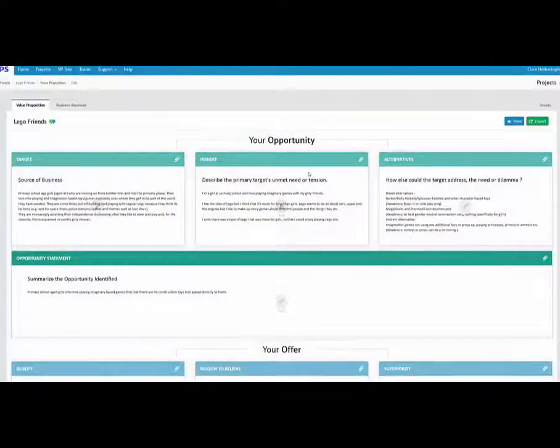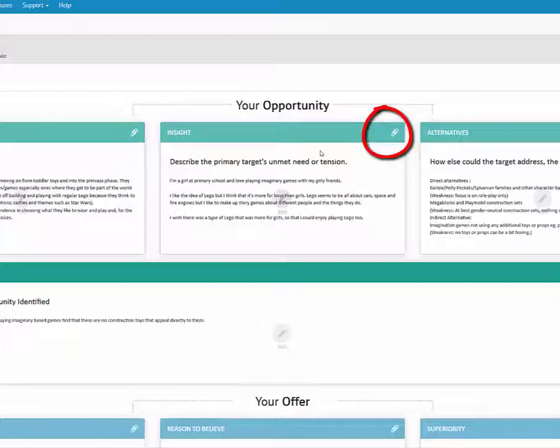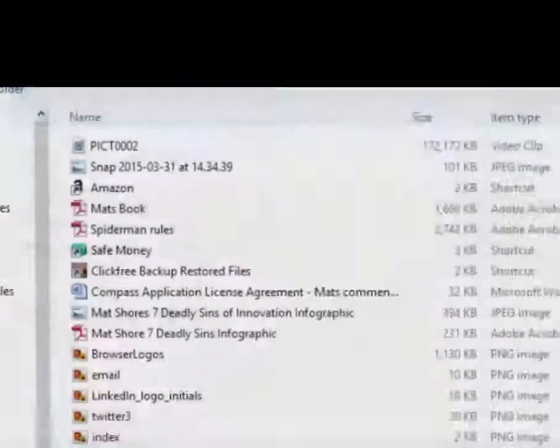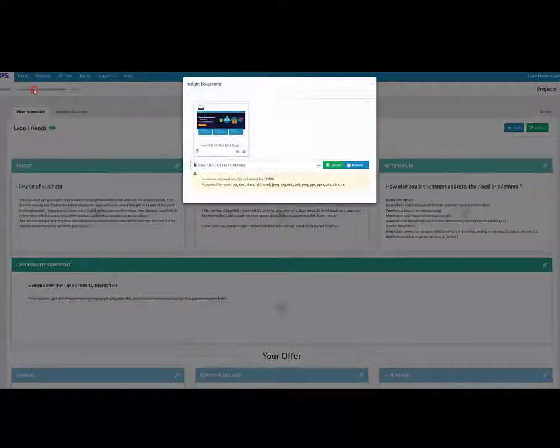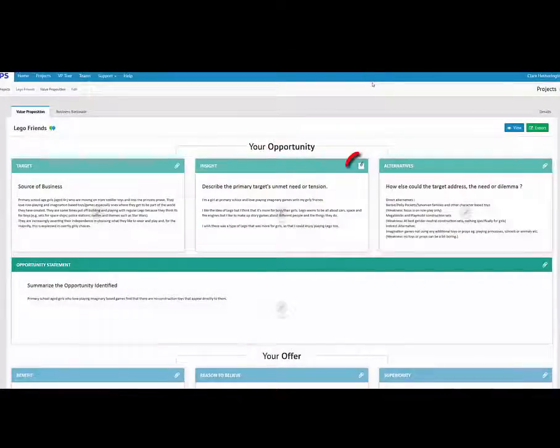You can attach supporting documents by clicking the paperclip. Click Browse and then select the file you would like to attach. Then click Save. When a document is attached, an icon will indicate that there is an attachment. This attachment can also be viewed by anyone you have given viewing access to.